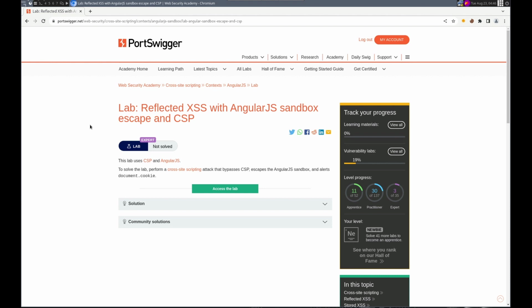Hello, this is Trevor. Today we're working on another XSS lab in Portswigger's Web Security Academy. This time it is a reflected XSS with AngularJS, Sandbox, Escape, and CSP.